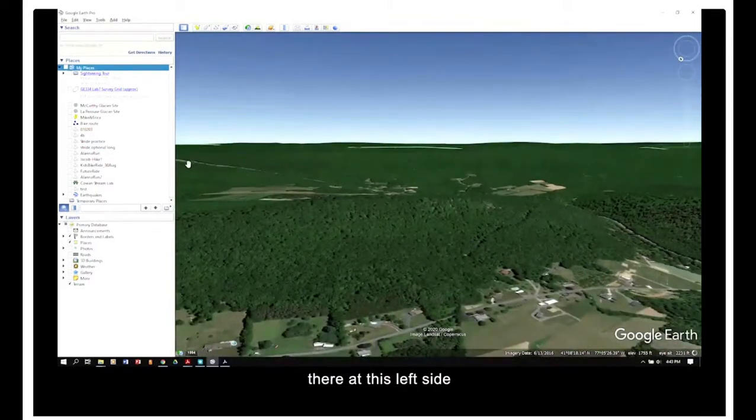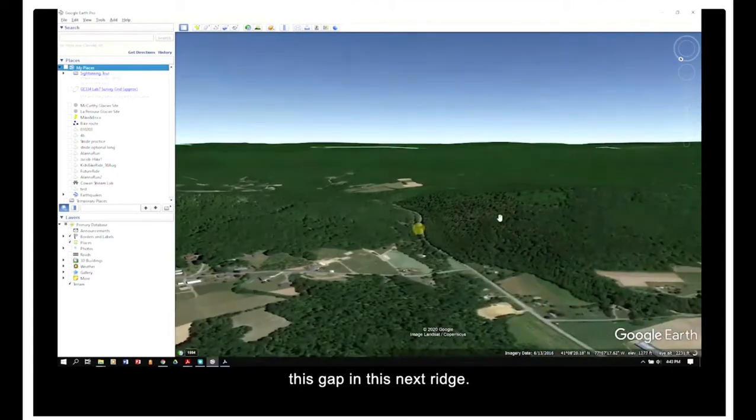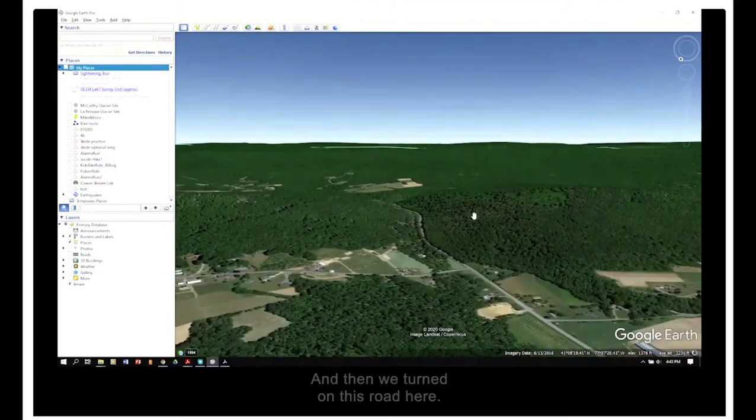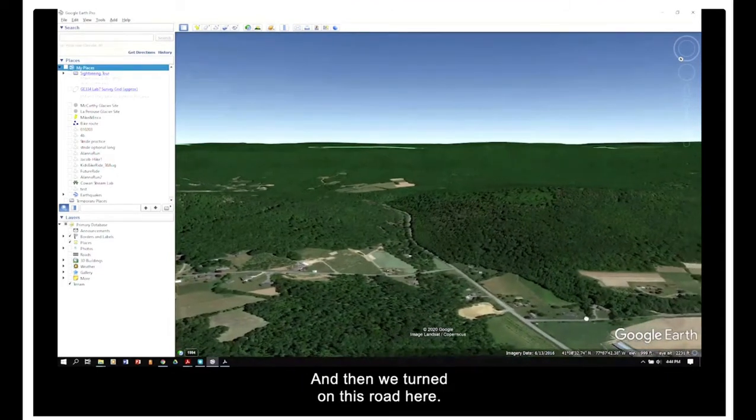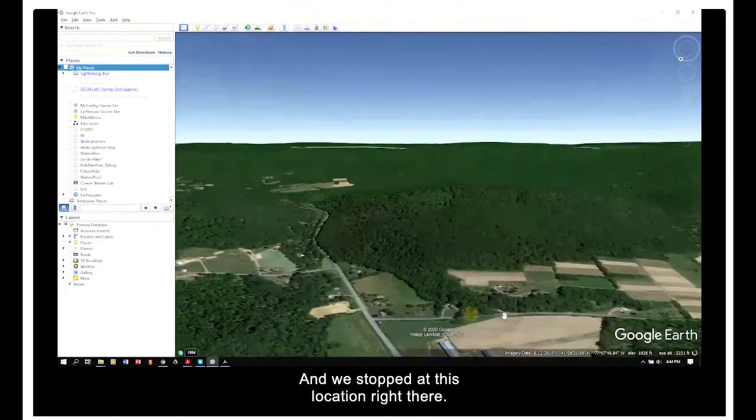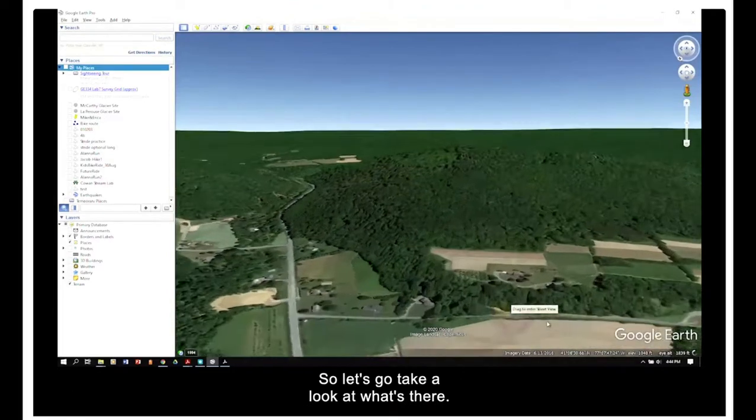there at this left side of the screen is where the actual first stop, 1B, was located. And we came down this road through this gap in this next ridge, and then we turned on this road here, and we stopped at this location right there. So let's go take a look at what's there.